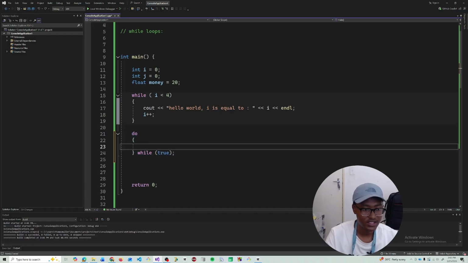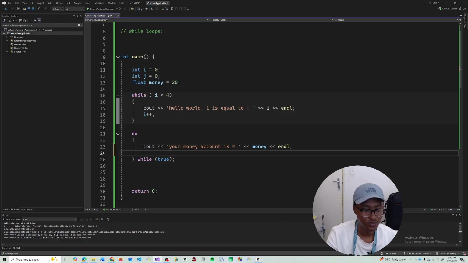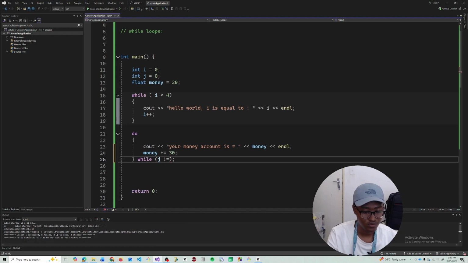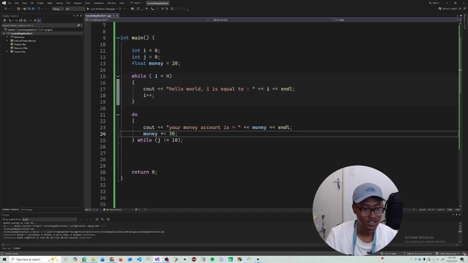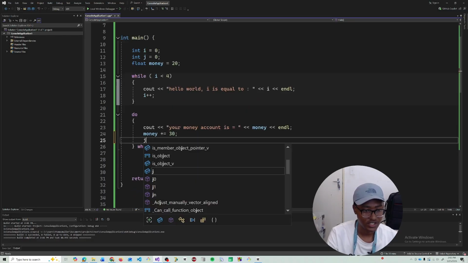Let's just say we want to increase money, our bank account, but before that we want to say your money account equals to, and then we'll say money, right? And I'll just have an end line statement there, and then we'll increase our money. So we'll say money plus equals 30, we're going to keep adding 30 bucks to our money, and we're going to do this while j is not equals to 10. Okay, so we only want to do this about 10 times, and we have to increment j. So we're going to say j plus plus.